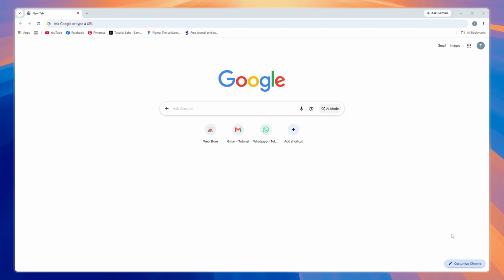Hey everyone, today I'm going to show you how to enable or disable third-party cookies in Google Chrome web browser. Without any further ado, let's get started.